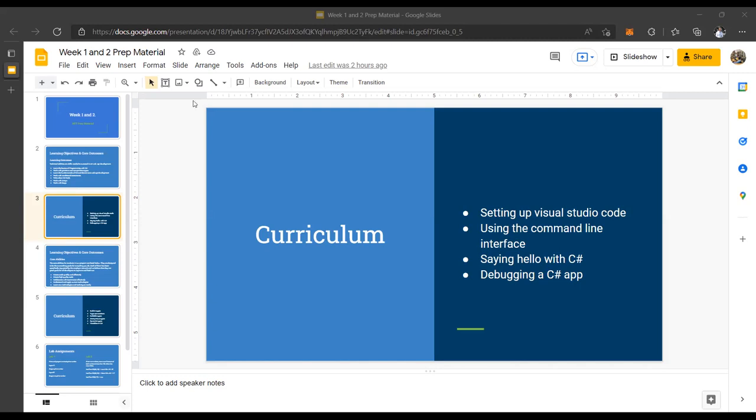Visual Studio Code. Now, using the command line interface, this is where things become tricky. So I'm going to bring up the command line. So I'm going to bring up the different options. Sorry, let's see. Let me close this.